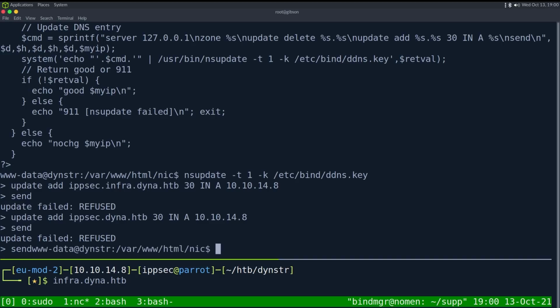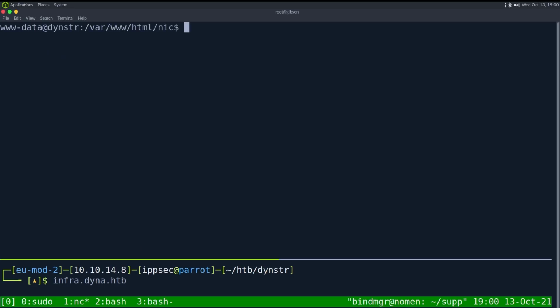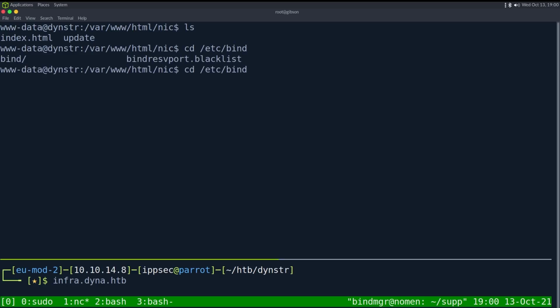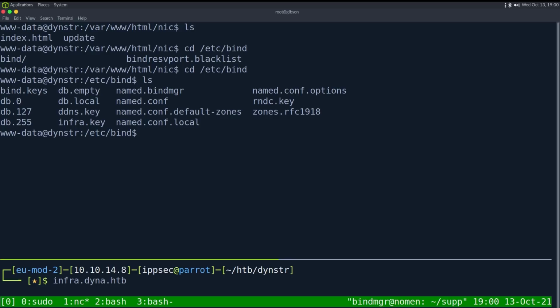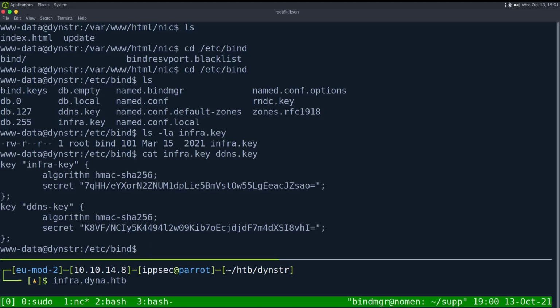So the next thing we can do is look for more SSH keys. And I'm going to reset again, because my TTY was screwed up and I couldn't do things. So I'm going to go into the bind directory and look at other keys. And we have this ddns.key, which is the one we use, but we also have infra.key. So if I look at infra.key, we can see we can read this one as well. I'm just going to cat both of these. And we can see it is a different key, but the same exact type.